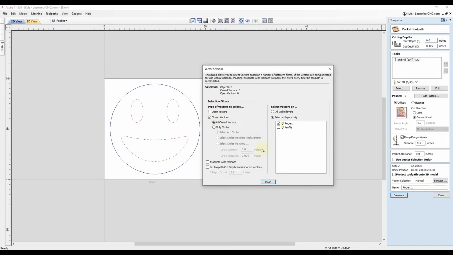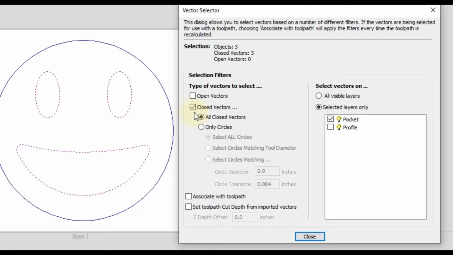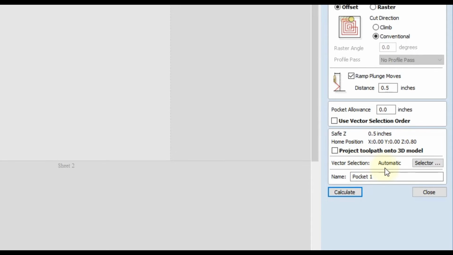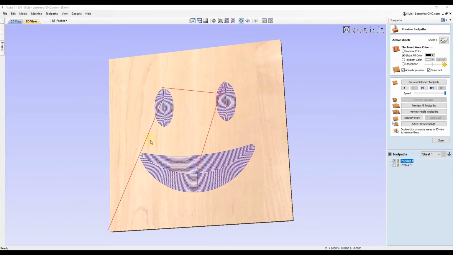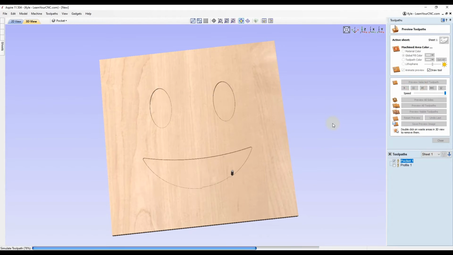So let's go back to that selector, and we're going to do the same thing. Closed vectors, associate with the toolpath on the pocket layer. Now it's only selecting those inside shapes. So I'm going to click close. Now that switched the vector selection to automatic. So now I'm going to calculate that. And this should be the same as before. So we can preview that just to make sure.